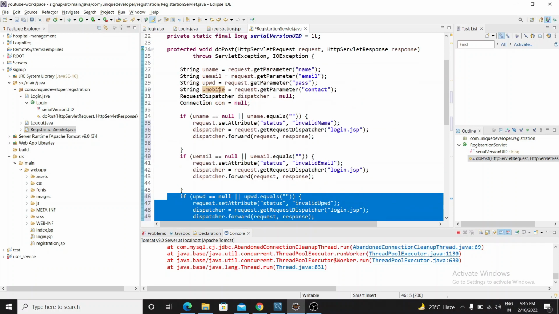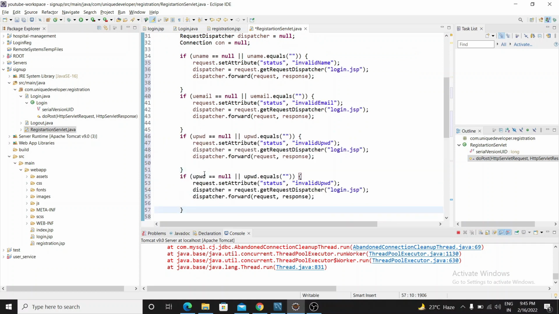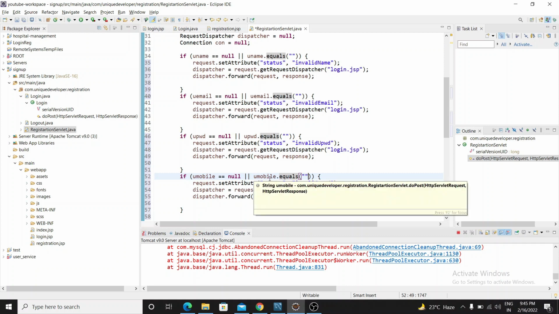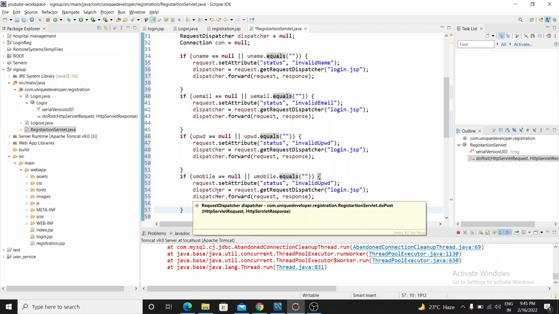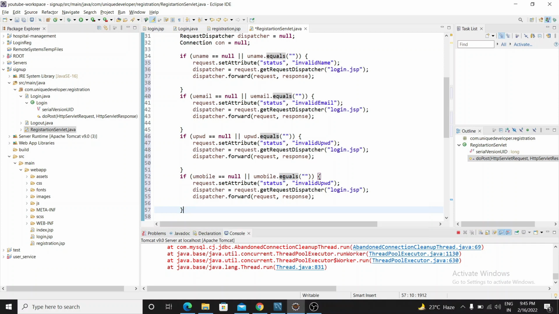The next field is umobile. You can just copy and paste it here, and if umobile equals null, or equals empty. You can also put one more validation: if it is not null, meaning the user has entered some mobile number, then you can also check its length. It should be 10 characters, or if you are in India, the mobile number should contain 10 digits, or 12 digits if you are putting the STD code also.